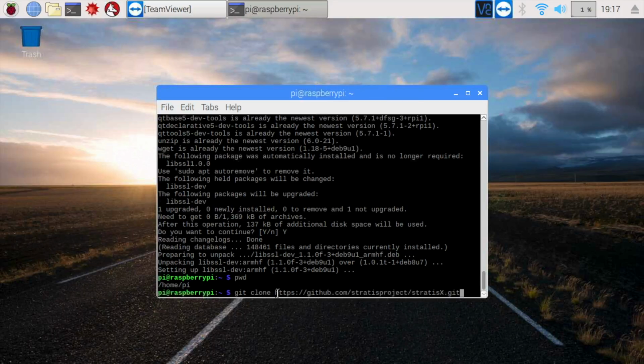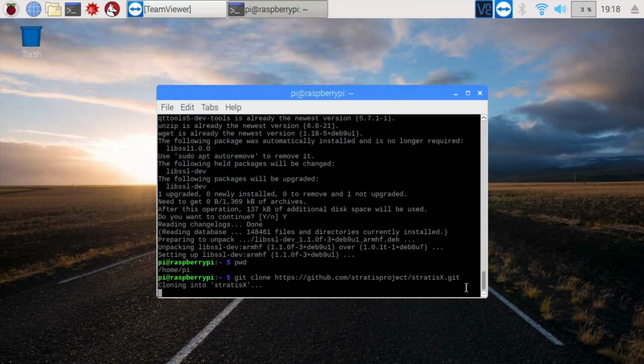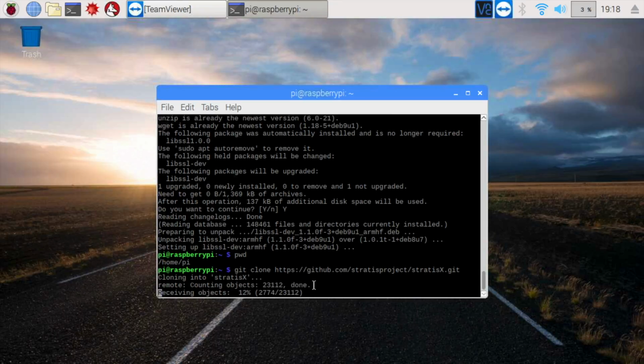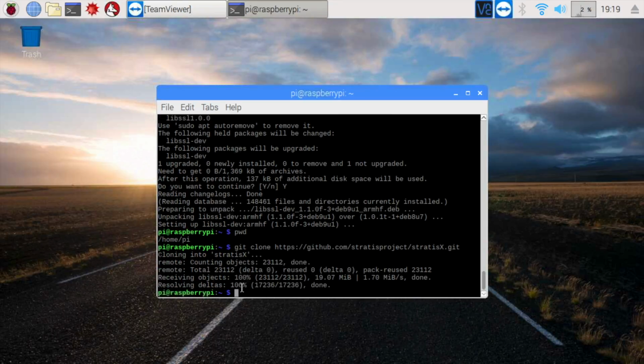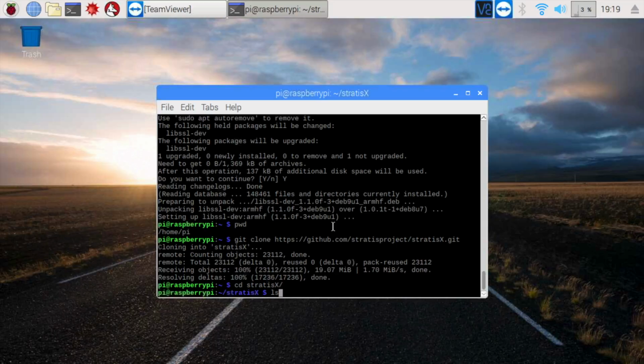Git clone and the URL of the StratisX repository. Hit enter and let's wait for cloning. Now we can begin compilation. So let's change directory to StratisX.